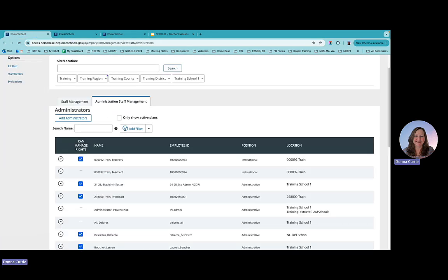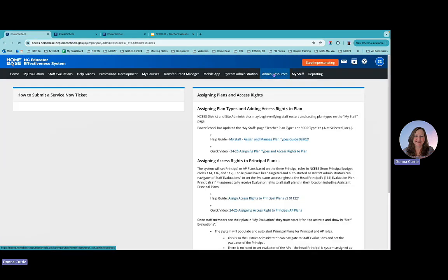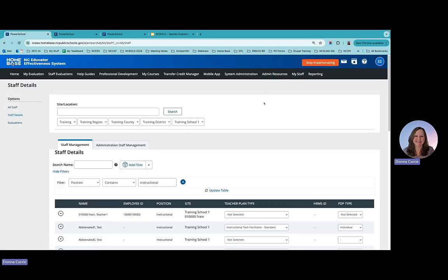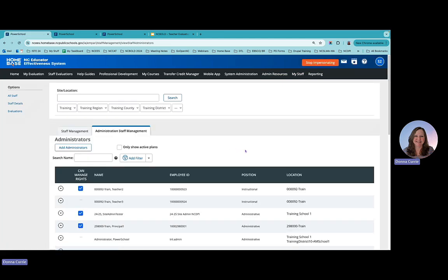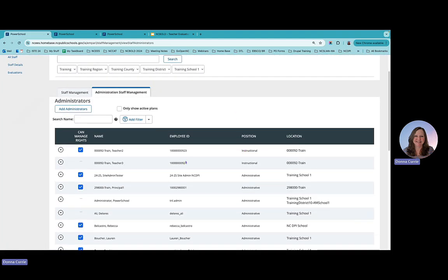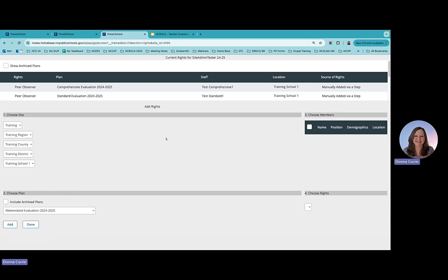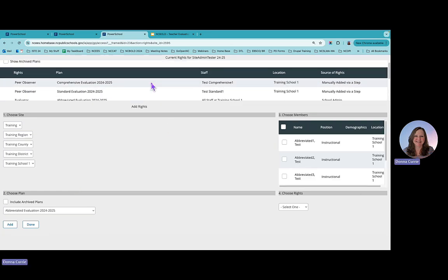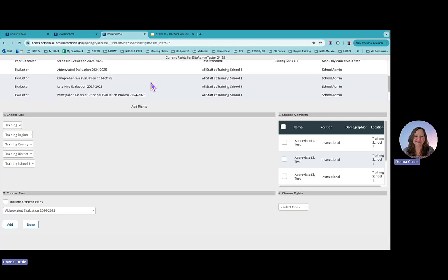So let's go back. And maybe now I want to go and find my assistant principal. And I want my assistant principal to have rights to everyone in my school. I want them to help me. So once again, I'm going to go to administration staff management. And then I'm going to go to, let's just say this is my assistant principal. I'm going to click the drop down and go to admin rights. And I'm going to give them some rights. Now, you're going to see here that actually this person has rights to everybody at my school.